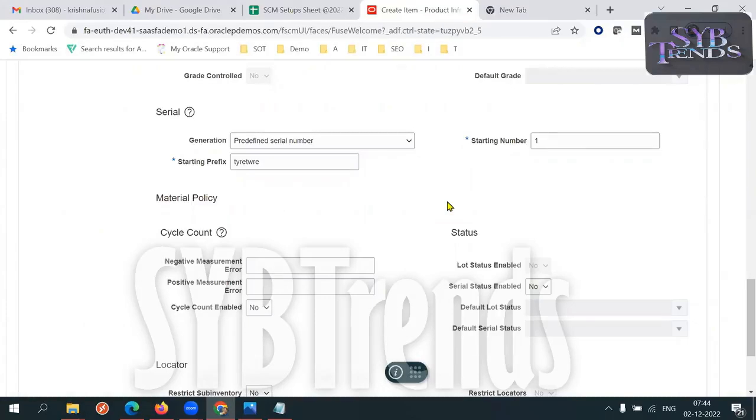Yes, sir. A small confusion, Krishna. What is the difference between lot number versus serial number? So lot number is given to group of item quantity, a lot. See the English meaning itself. What is meant by lot? It's a set of quantity, group of quantity, a lot. And serial number is provided to one quantity, like our laptop contains serial number, our phone contains a serial number. Serial number contains only one quantity.